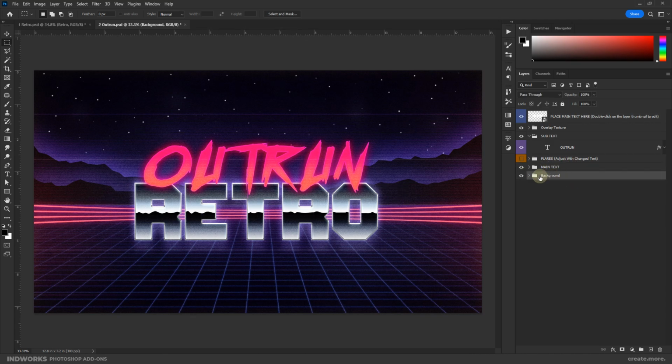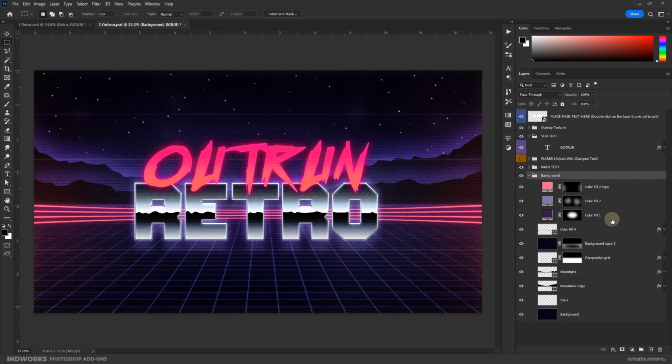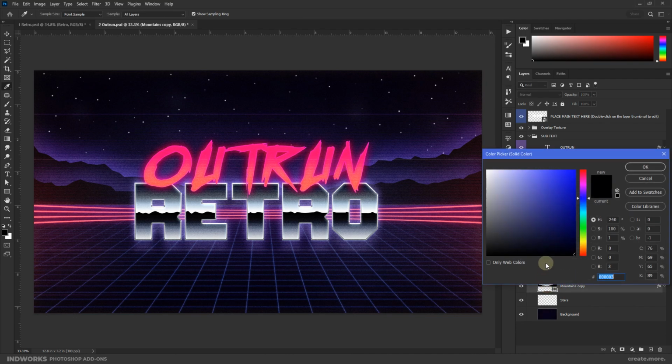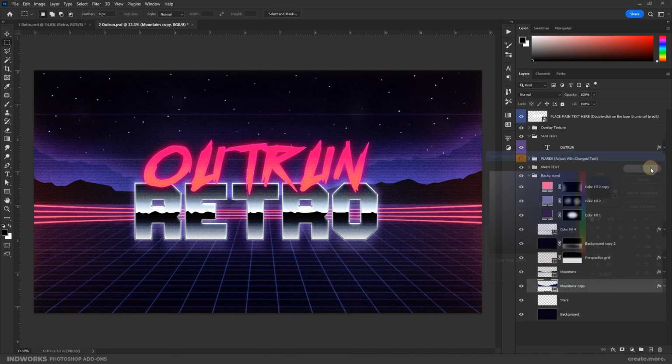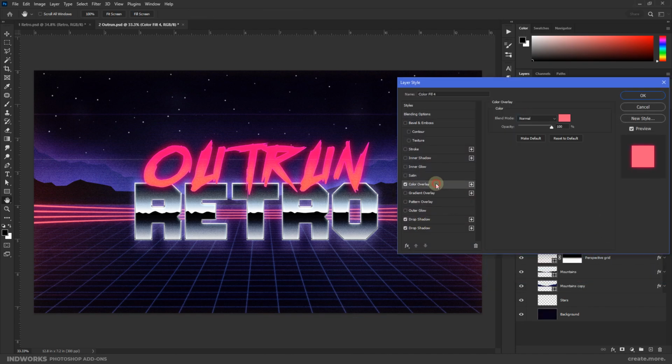And other than that, if you want to change the background elements, there is also a bit of customizability there as well. You can get these different background layers where, if you want, you can change the colors as well. Or you can play with the layer styles of these different background layers.